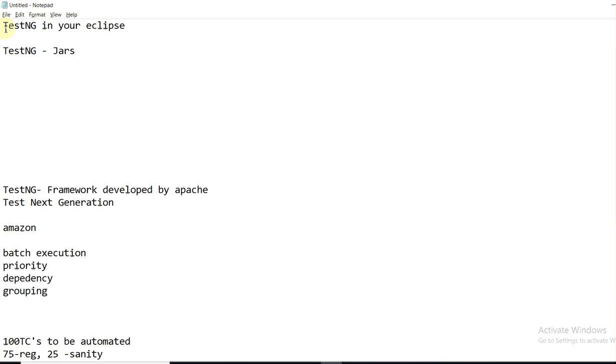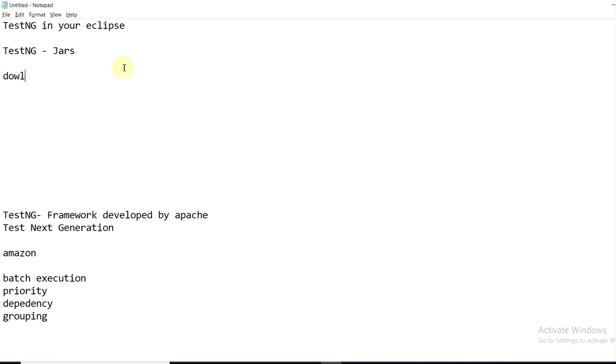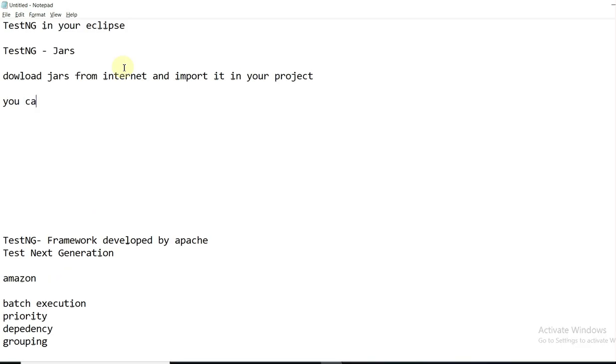TestNG is also a jar file, right? So how do I import that jar in my project? So there are two ways. You can download these jars from the internet and import them in your project, okay? Or you can also add TestNG as a plugin in your Eclipse, right? So how to do that?